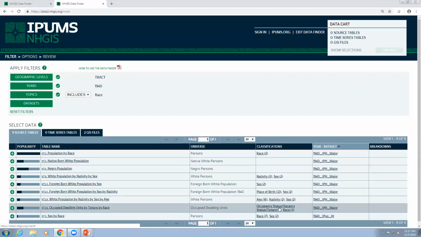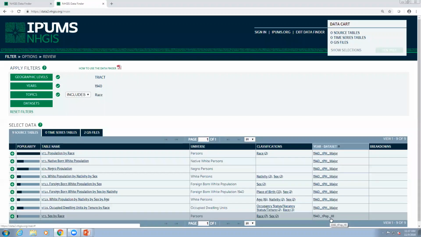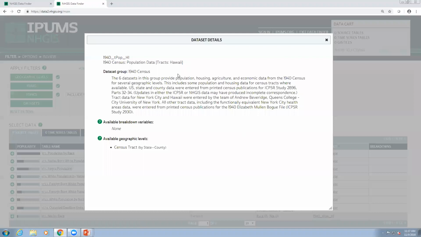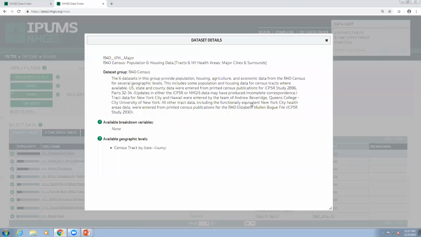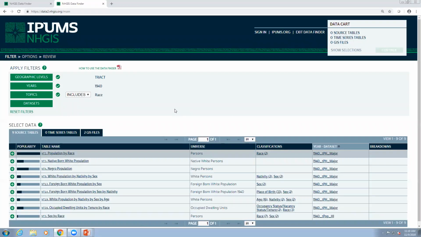This last one down here, sex by race, note that it is in a special data set that is just for Hawaii. For the rest of the country, I would like to get my data from this other data set, the 1940 TPH major. If I click on this, it will tell me about the data sets in the 1940 census data set group. It will describe where NHGIS got that data from and give you a sense of whether this is the type of data you're looking for.